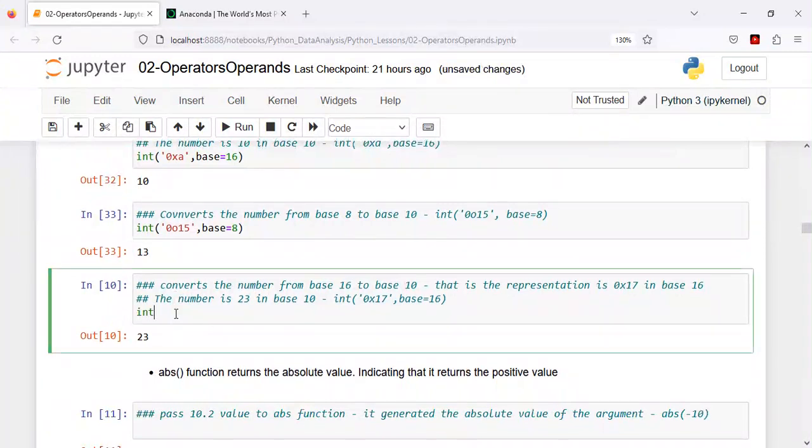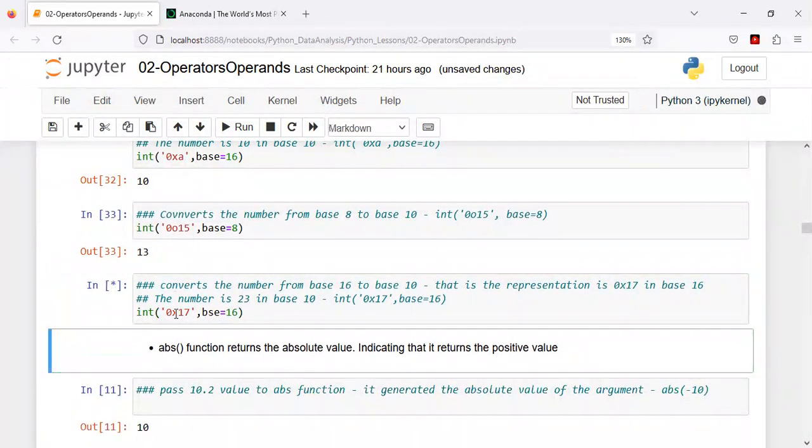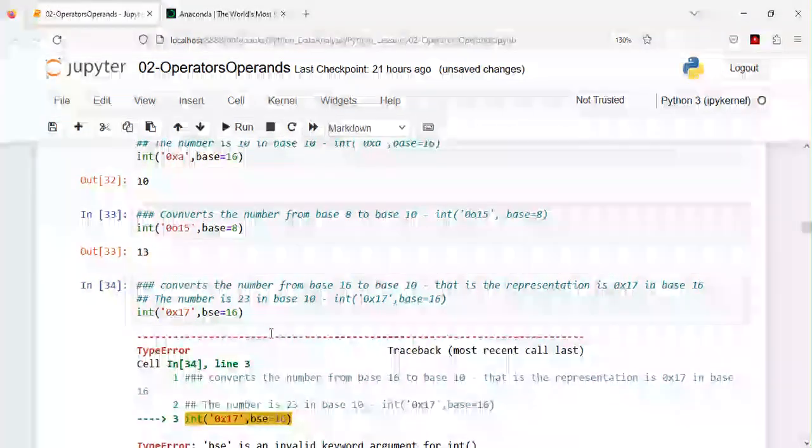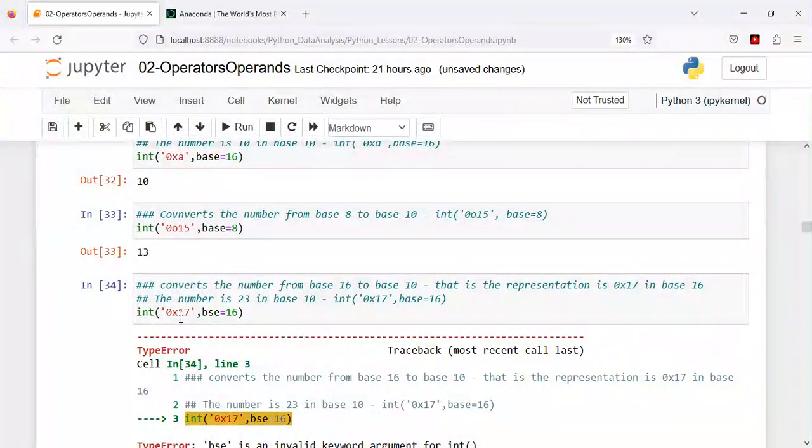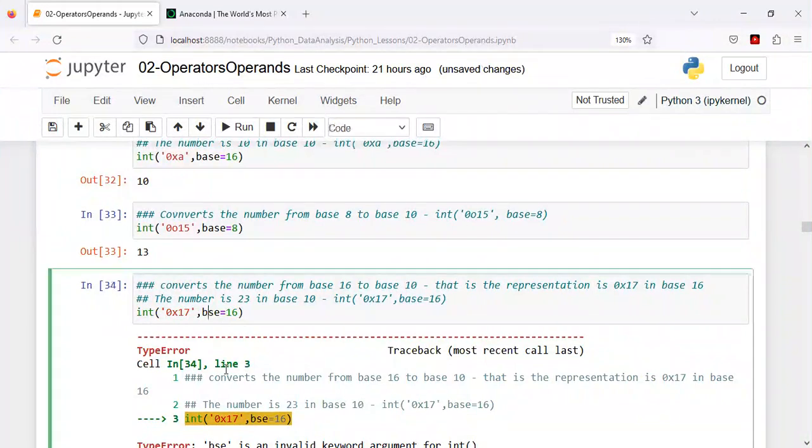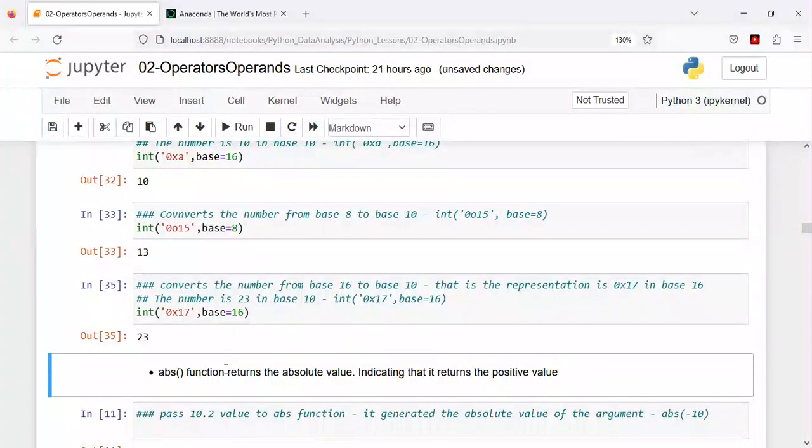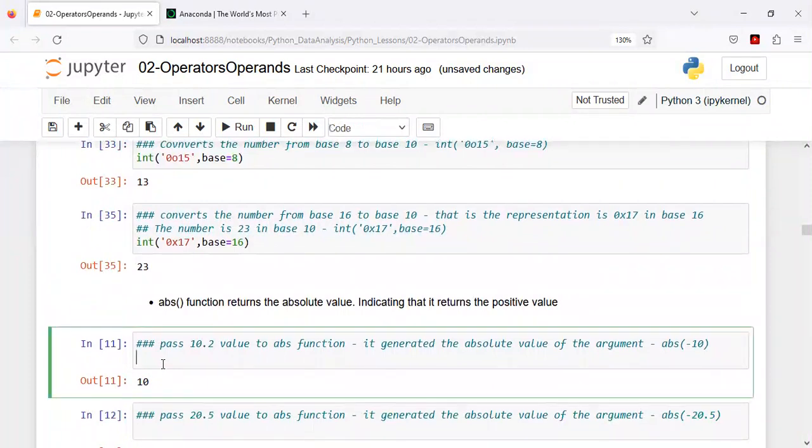Okay, similarly, we had done 23. So I'll try to run that as well. And then I provide base is equal to 16. Sorry, I think this should be base. So we get 23, right? Right, so hope this is clear.